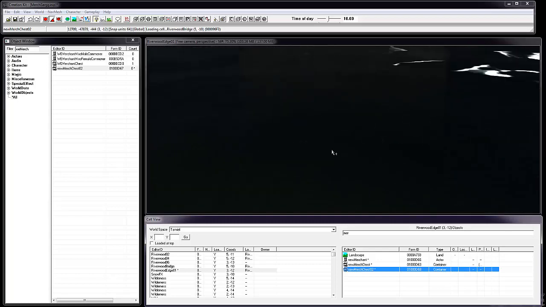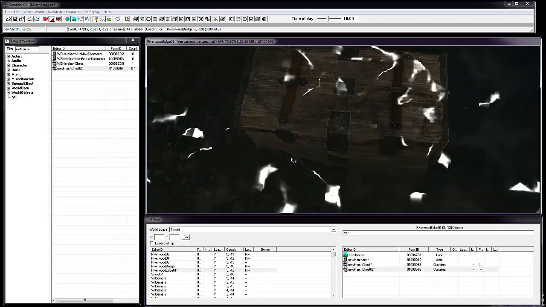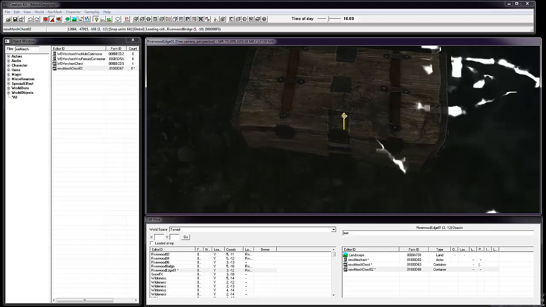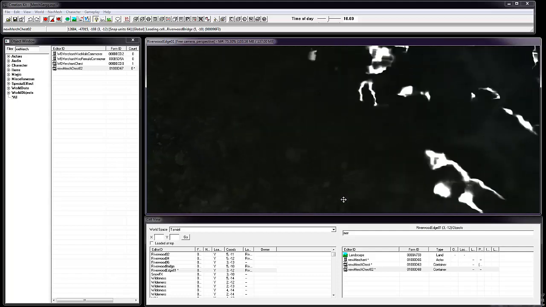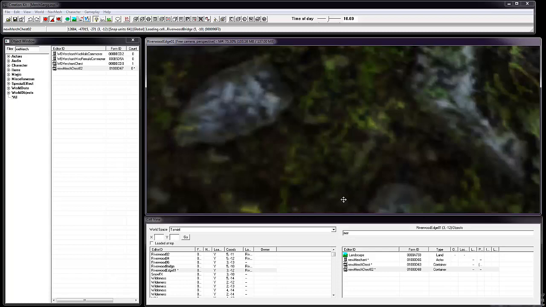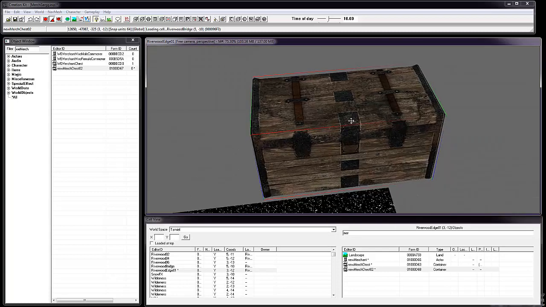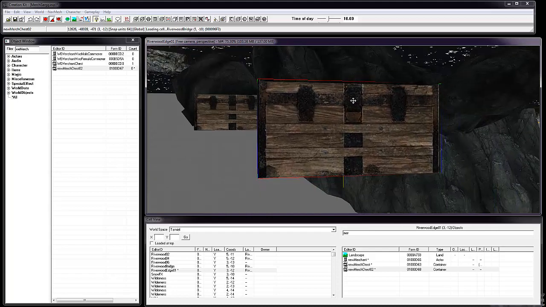Where did my chest go? There it is, in the water. Alright, so drag this down. And once we have it placed far enough underneath so that we know that they won't get to it, we are all set. Alright, the next thing we need to do is make our own faction for it.